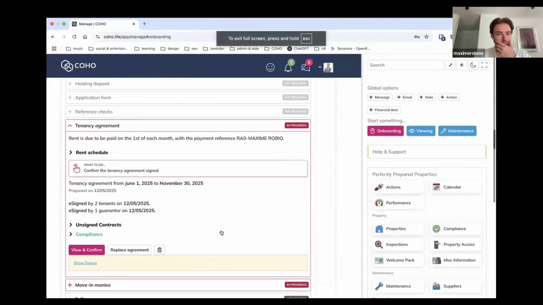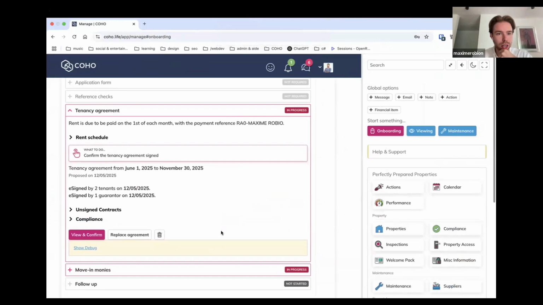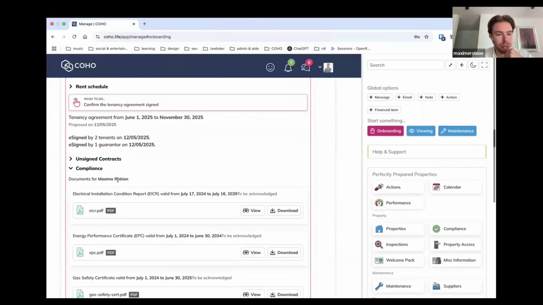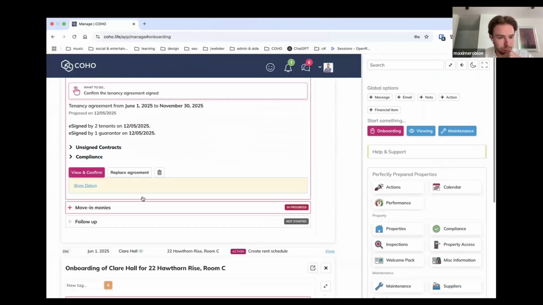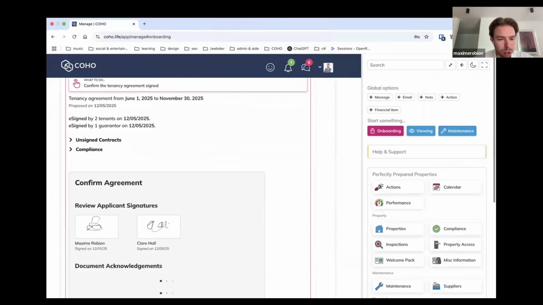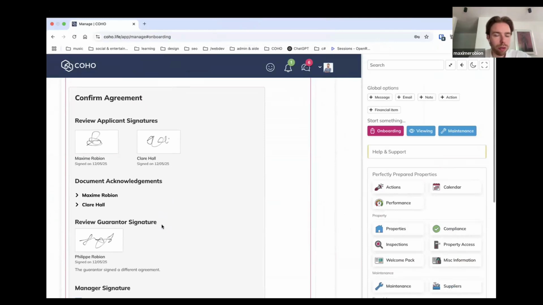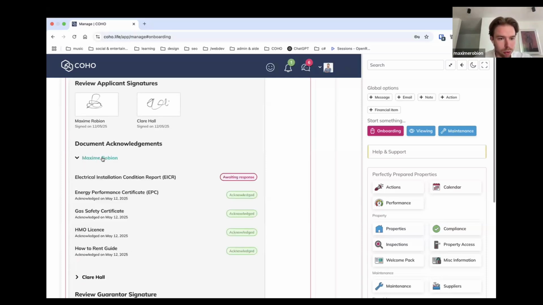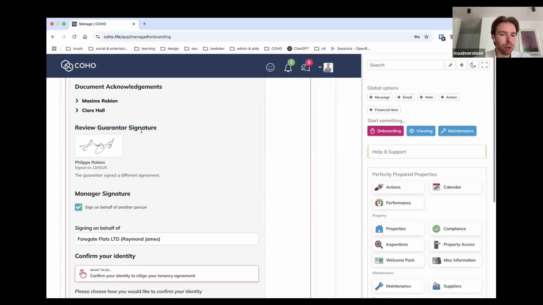So now you can see I didn't even refresh anything, but it comes up correctly. I see that e-sign by 2 tenants on the 12th and e-sign by a guarantor. I can still see the unsigned contracts. I can see on the compliance that the documents are there, but I'm going to focus on view and confirm, which is the thing we want to show you. So on the confirm agreement form, we have the little scribble for everyone, their name and when they signed. We have the document acknowledgement, and I can review the guarantor signature.